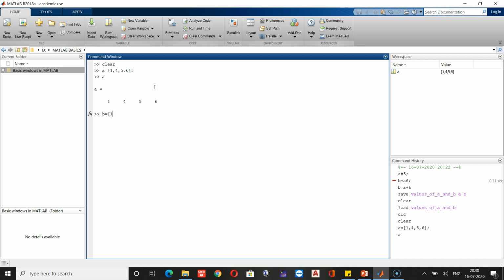1 and then semicolon, 4 semicolon, 5 semicolon, 6. If I press enter, I'm not giving the semicolon, so it will just show B as such. See, now this is being displayed as a column vector, right? This is the first way. What did we do? We just entered the elements of the row vector or column vector as such, right? That's the first way.